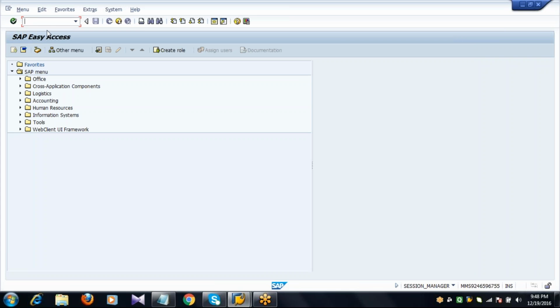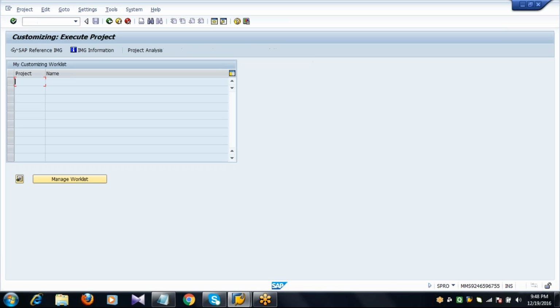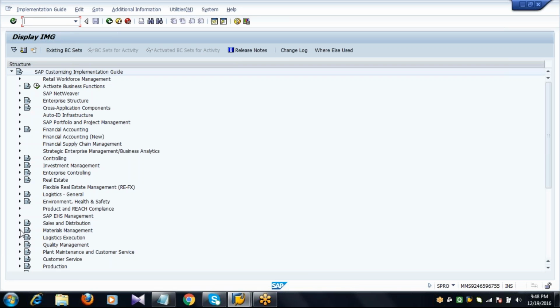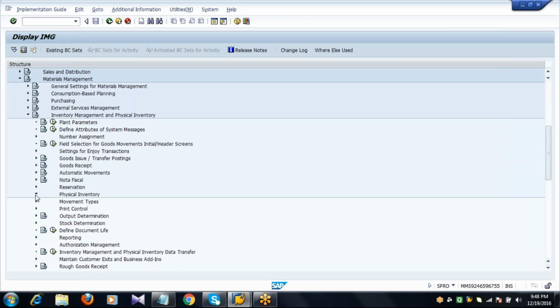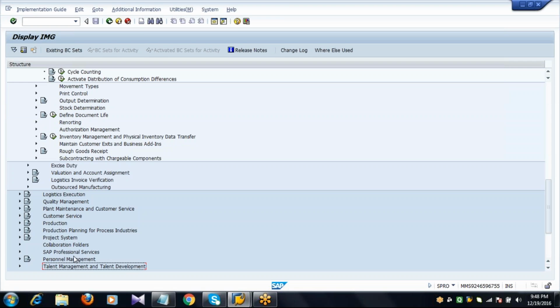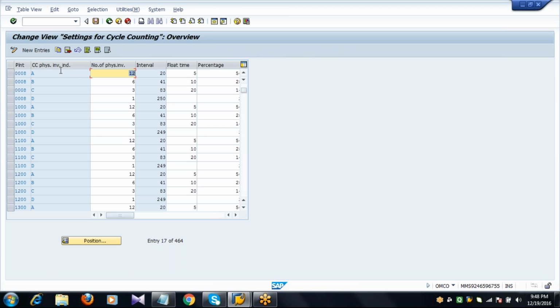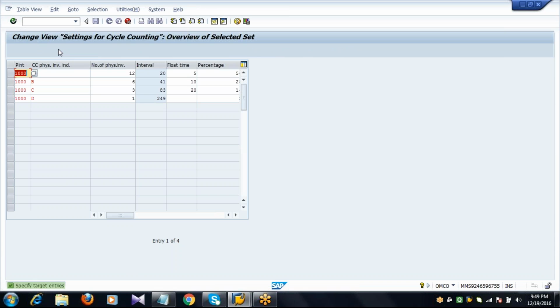And prior to this, first of all, we need to maintain the cycle counting indicators in the configuration settings. SPRO, IMG, MM, inventory management and physical inventory, cycle counting. So here I'll select the plant and the indicators A, B, C, D. Click on copy. Then I replace with my plant.